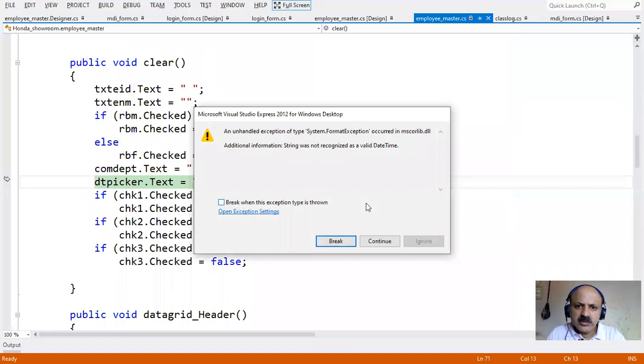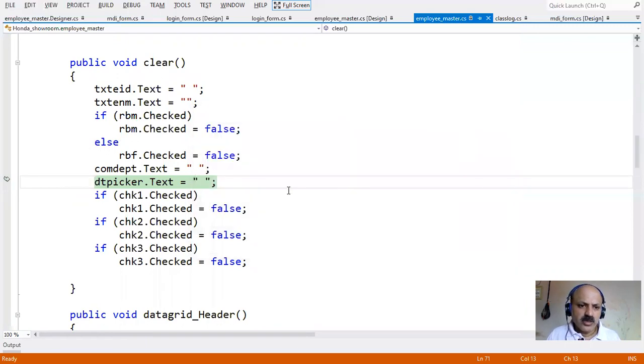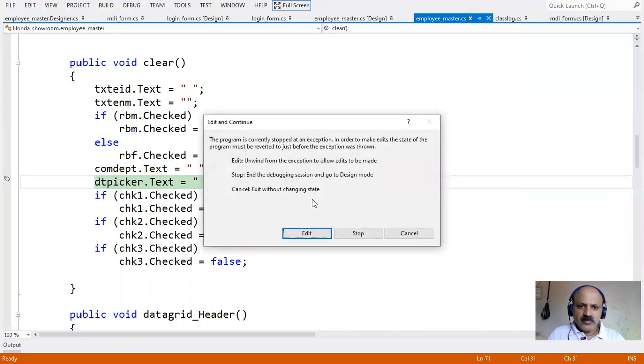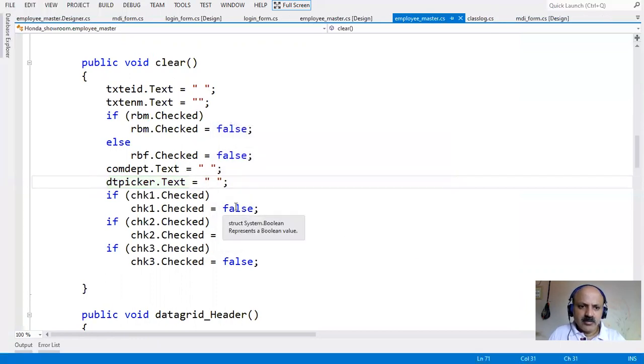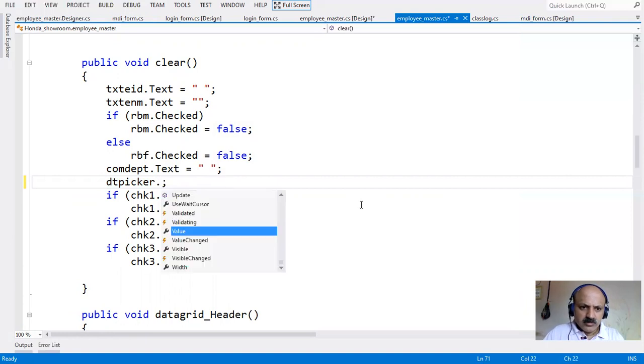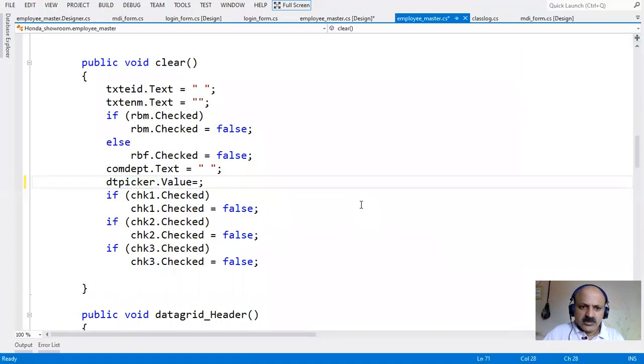Okay, the date time is not taking the single quote, that is because it was a string. Yes, right, single quote is not required. So here it is giving the error text. Okay, first I stop, and here our clear method, that clear is not working. Assigning that value to blank is not possible.